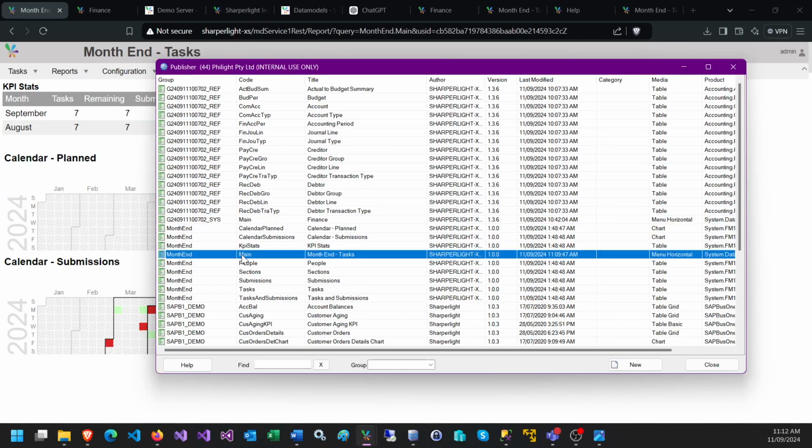Here's month-end, and you can see that we've got a number of reports, and one of them, the media type, is menu horizontal. So this is the main landing page, which is the link up here, which is month end main. Let's edit this report.